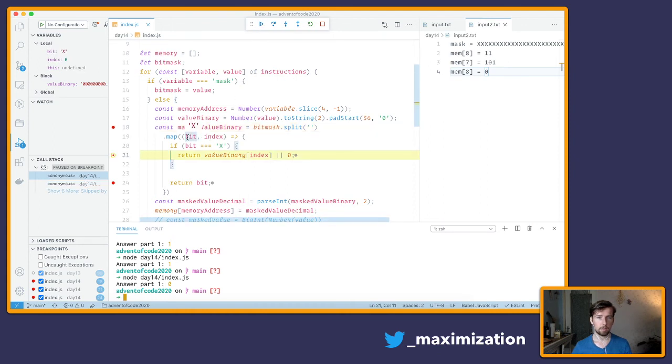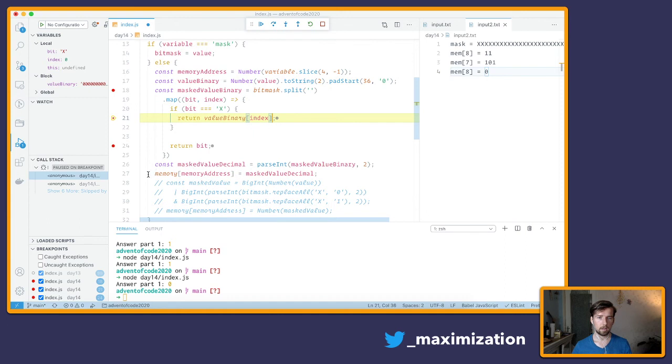Get in here. So bit index 0. If bit is equal to 0, we don't need this anymore because it's never going to be out of bounds. So get the value, return the value at that index. So value binary index 0. It's going to start from the left. Yep. Otherwise return bit. Okay, so let's add a breakpoint here and get rid of these ones.